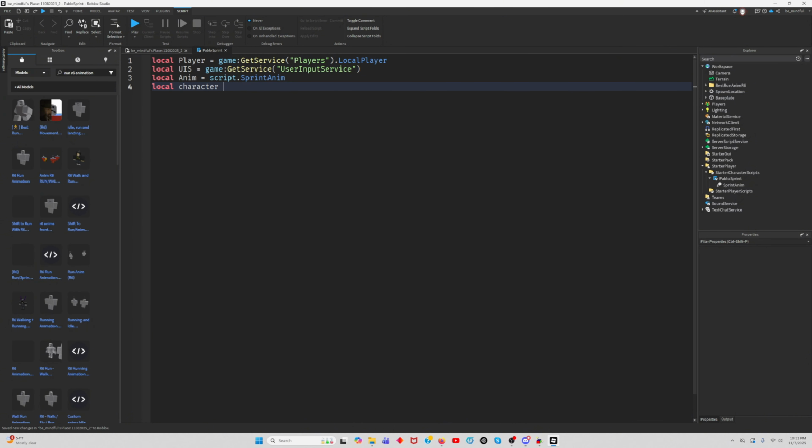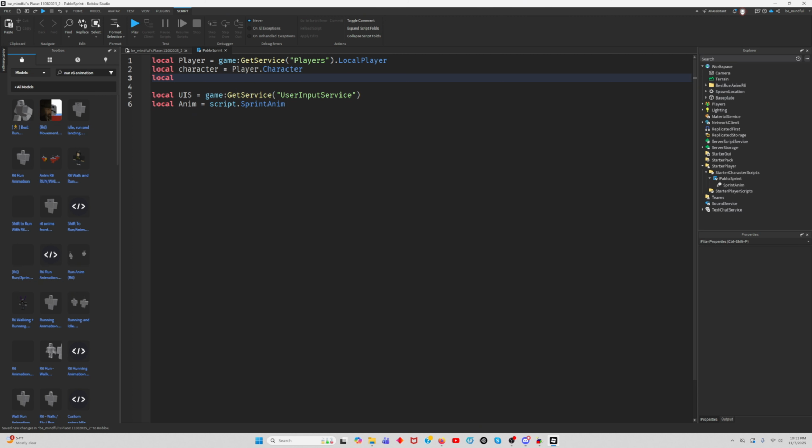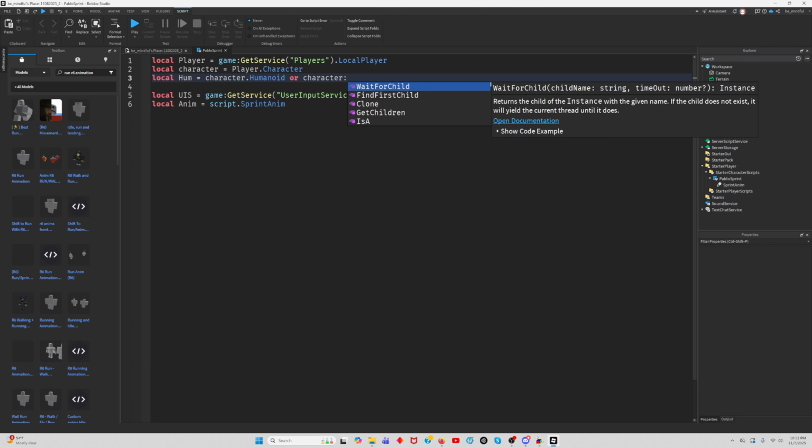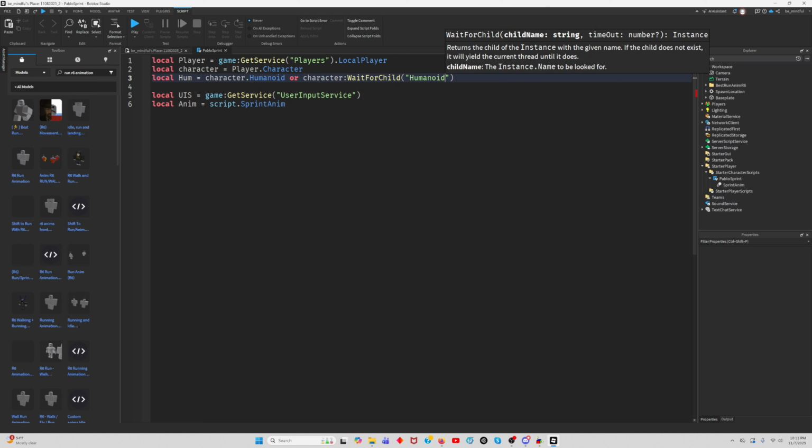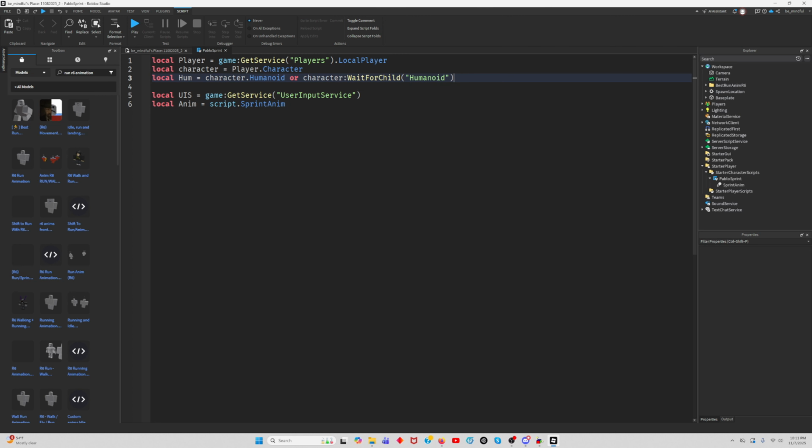Local character, actually, let's see here. Local character equals player dot character. Local humanoid equals character dot humanoid, or character wait for child humanoid, just to make sure that we get that, because it's pretty important, just like in the last tutorial.